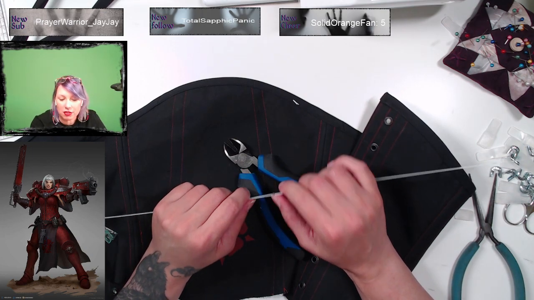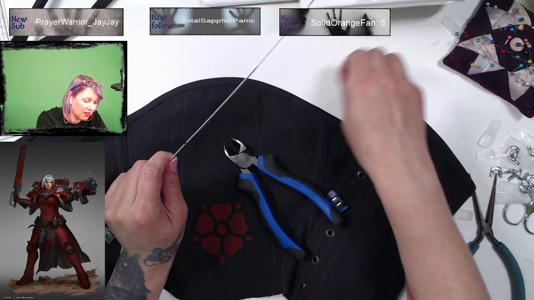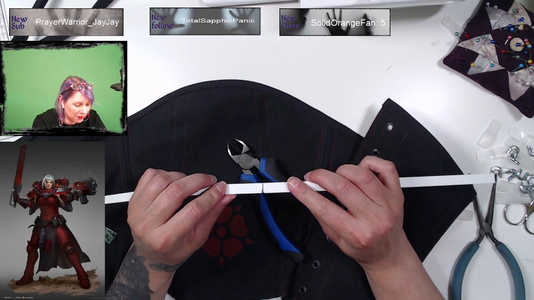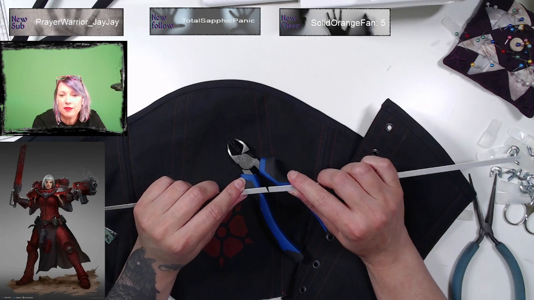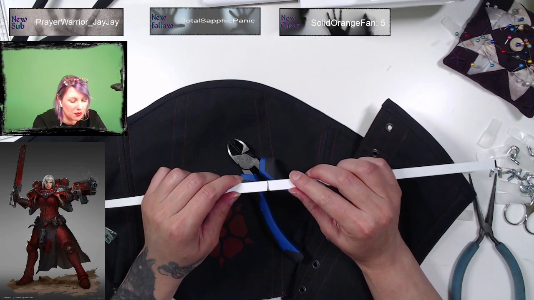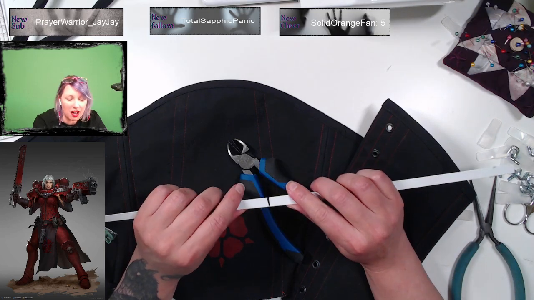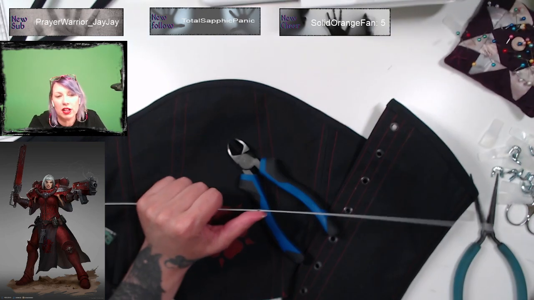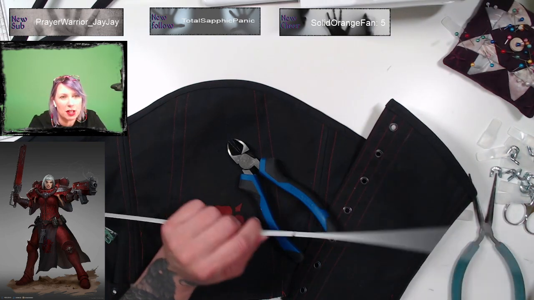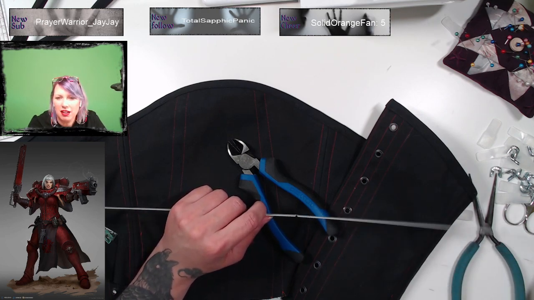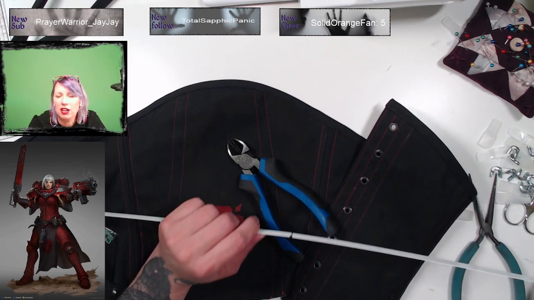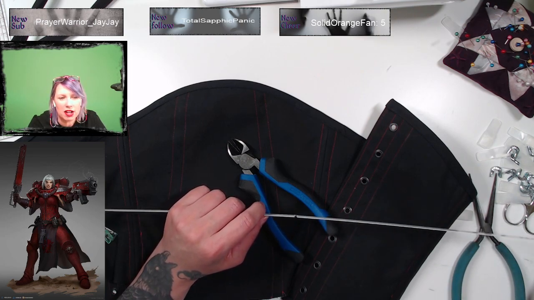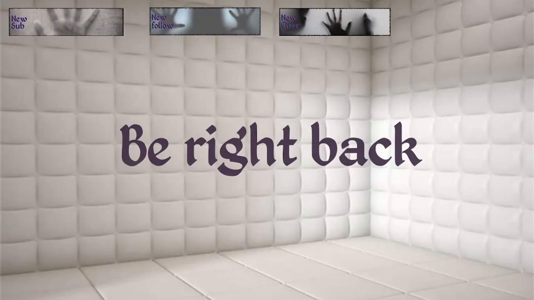Why? I want to cut this so I can finish this. Why does never ever anything go by plan? Cool, I got that. Right, I am going to quickly be right back. I'm going to see if I have snips. I'm sure I have something, because I have cut metal before. I'm just going to dig in my craft bin for a second. I'll be right back.